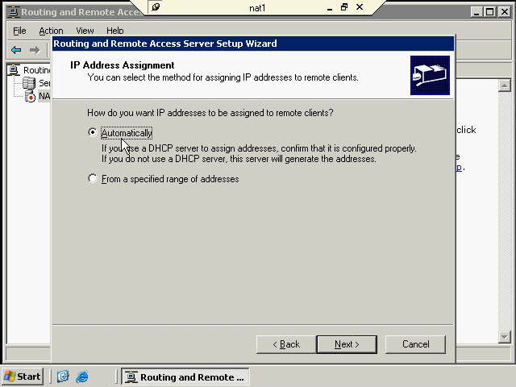How do you want IP addresses to be assigned to remote clients? Well, if you have a DHCP server, you can mess around with automatic configuration. I do recommend that you go through and get a feel for how this works. It can cause you problems. In our Lab 8 video, VPNs, you can get a better feel for how that works. We're just going to specify a range, make it real simple.